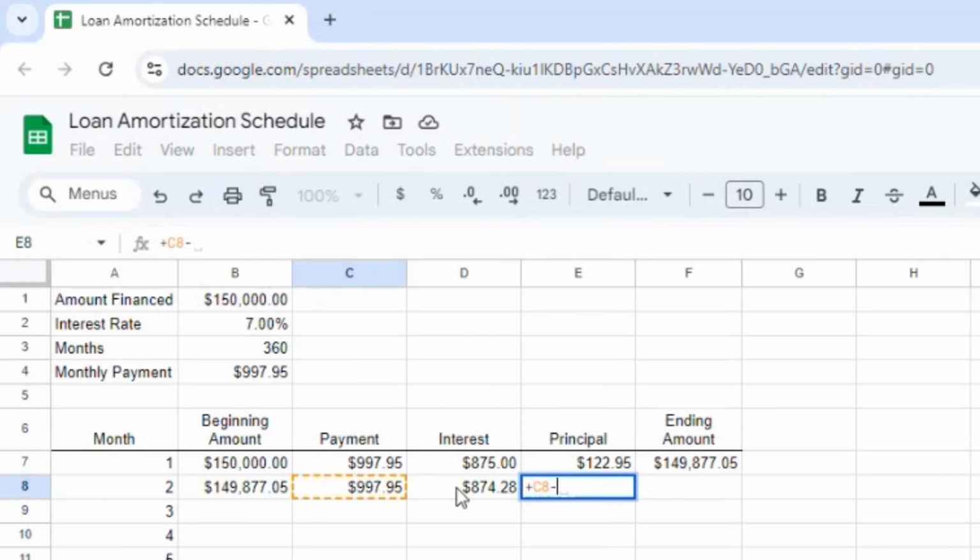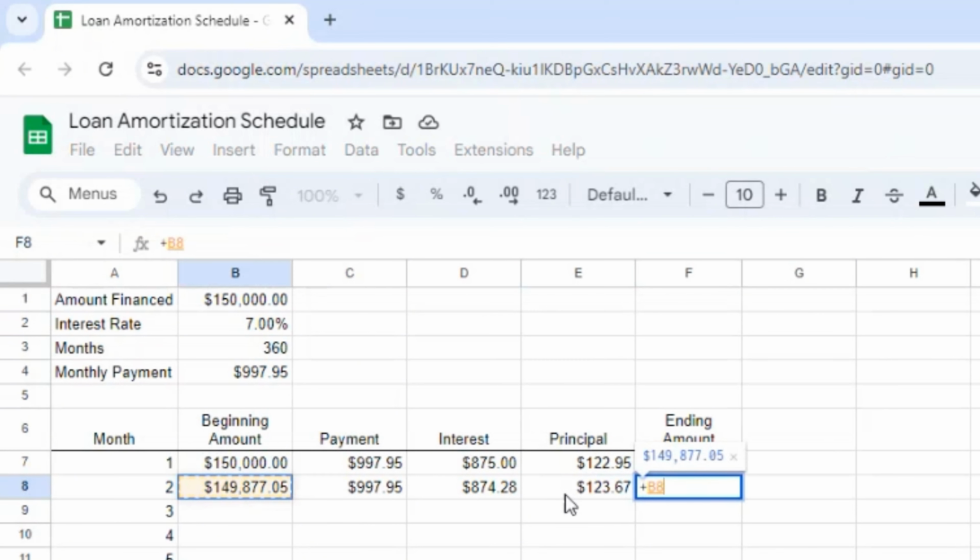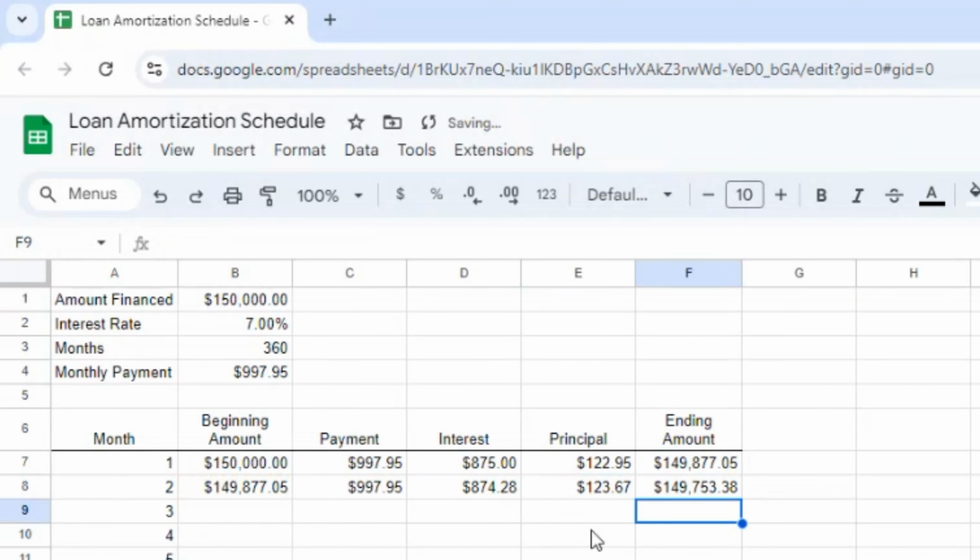The ending amount will be the beginning amount less the principal, so in cell F8 type equals B8 minus E8. Now, row 8 can be copied down the schedule. So copy B8 to F8 and paste down every row until you get to the 360-month row, or row 366.